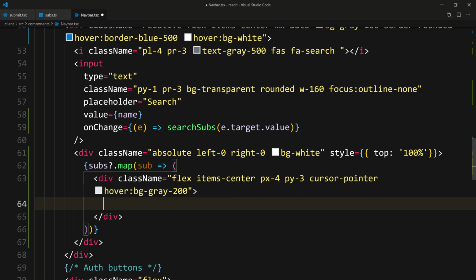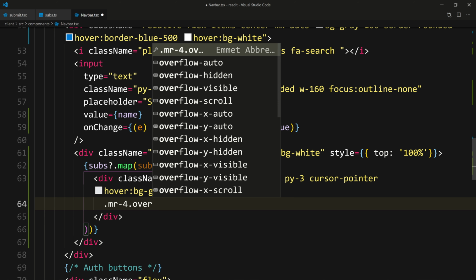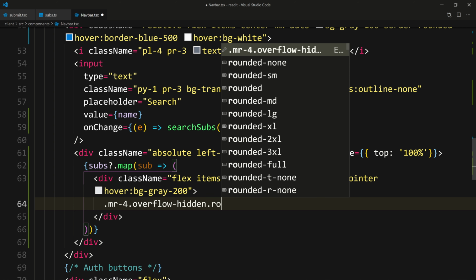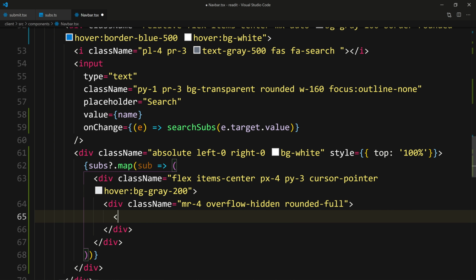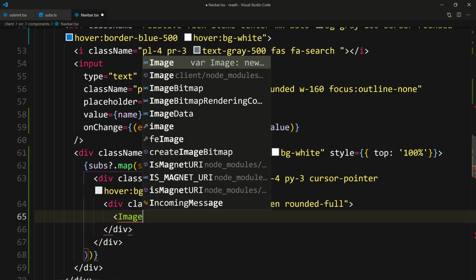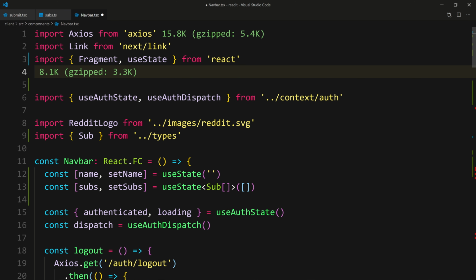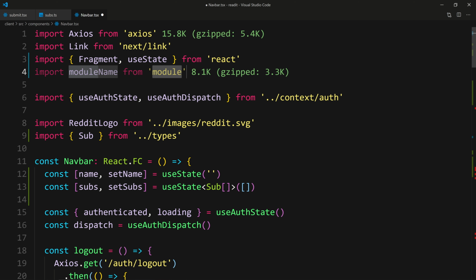So here, first thing, let's put the image and let's wrap this in a div. I'm going to give it margin right 4 so that there's space between the image and the text, and also overflow hidden, because we're going to use the next image. And here we're going to say rounded-full. And here let's use the next image component. And does it import it? Okay, for some reason it doesn't import it, so let's just import it manually. So here let's say import from next/image.